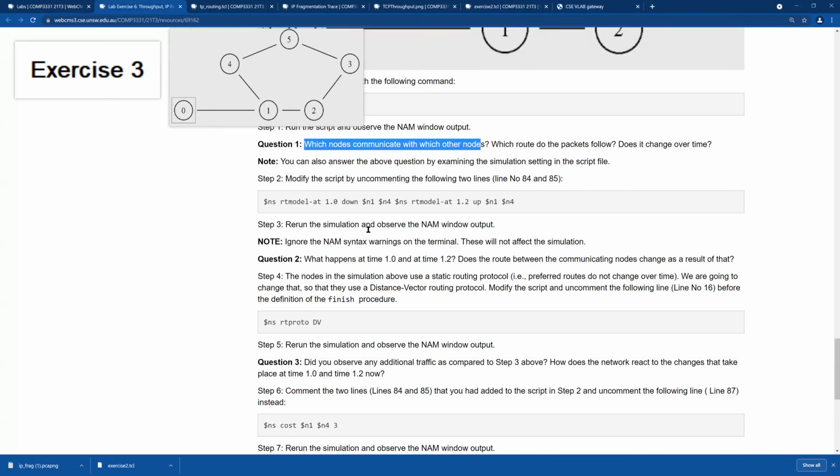And what is the other question? Which route? Just have a look at it, run the script, and you will know the answer. And does it change over time? Yeah, just have a look at the script. And let's go to the next question.